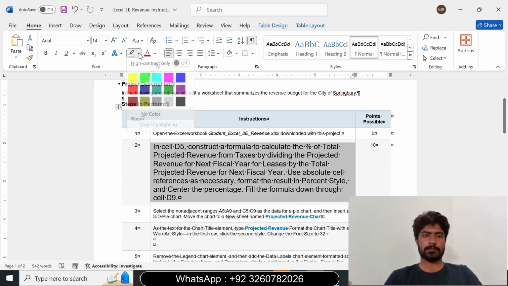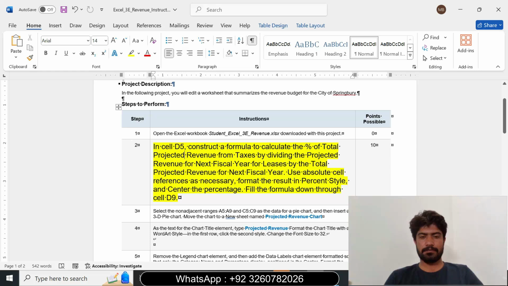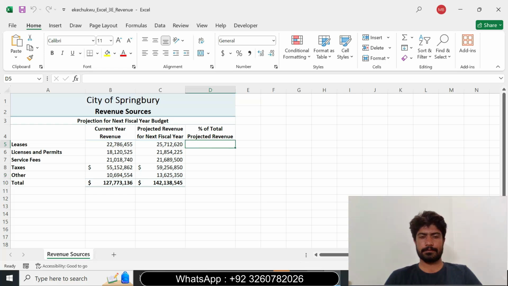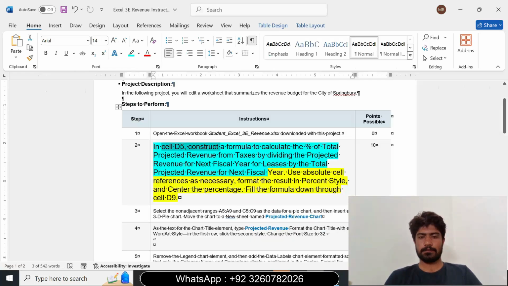Step number 2 is, in cell D5, construct a formula to calculate the percentage of total projected revenue from the taxes by dividing the projected revenue for the next fiscal year of the losses by the total projected revenue for the next fiscal year. Go to the D5 cell, D5, and construct the formula.